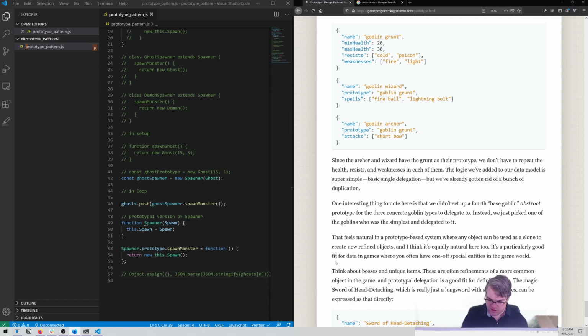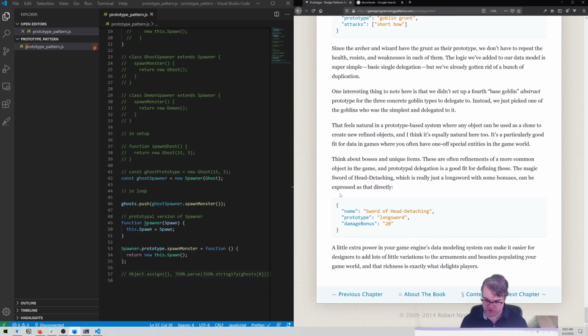It's a particularly good fit for data in games where you often have one-off special entities in the game world. Think about bosses and unique items. These are often refinements of a more common object in the game, and prototypal delegation is a good fit for defining those. The magic sword of head detaching, which is really just a long sword with some bonuses, can be expressed as that directly. So its name is sword of head detaching, its prototype is long sword, and its damage bonus is 20.